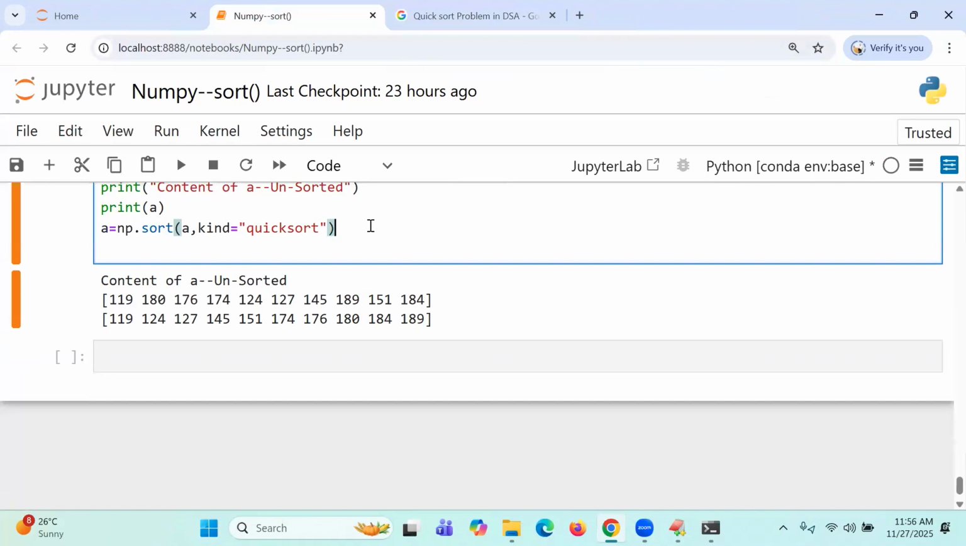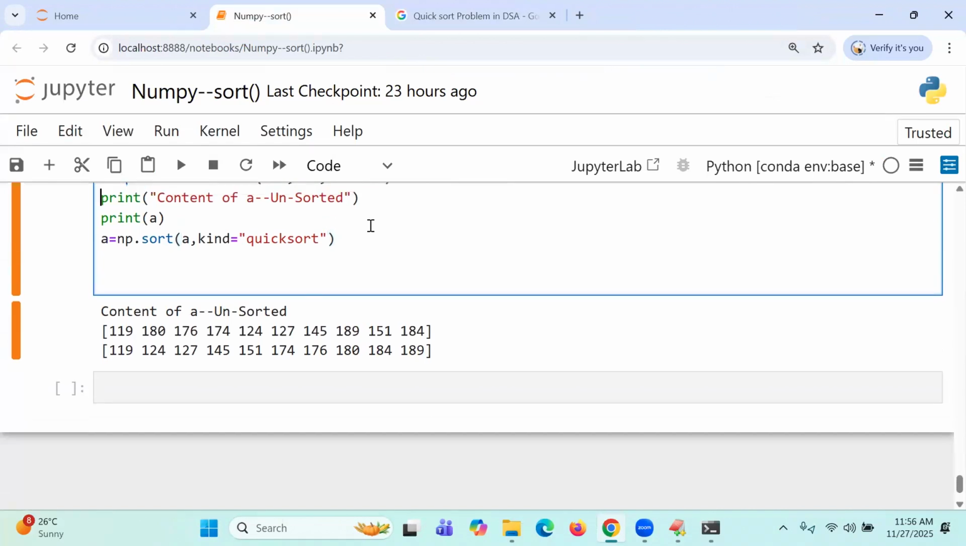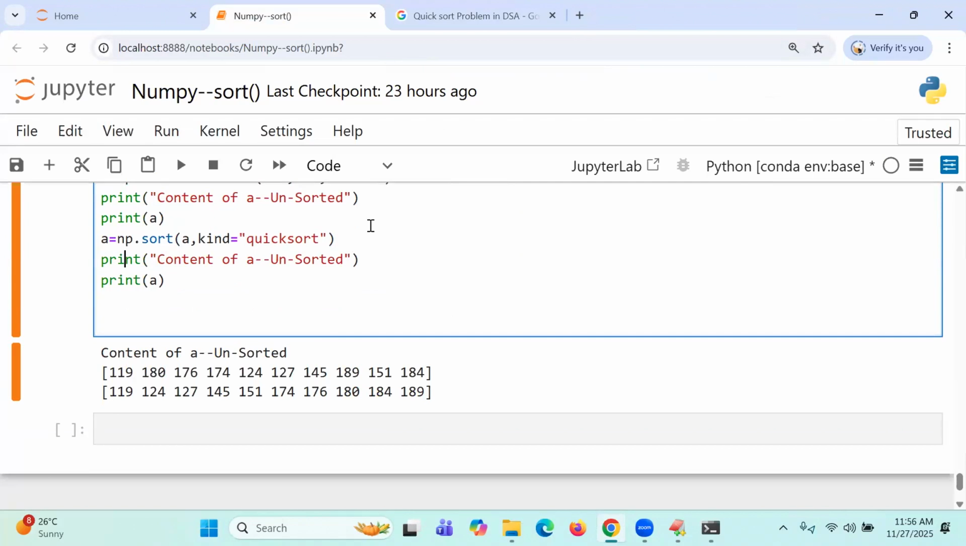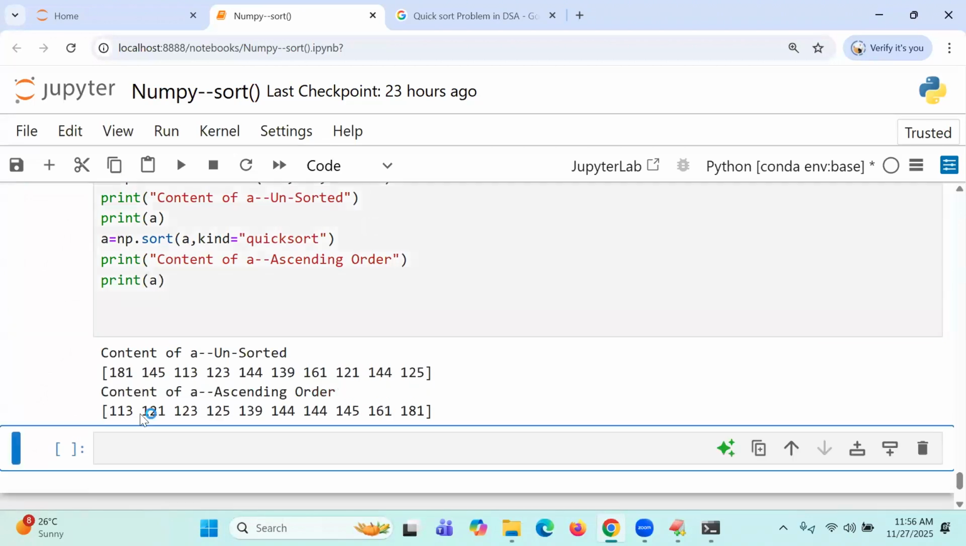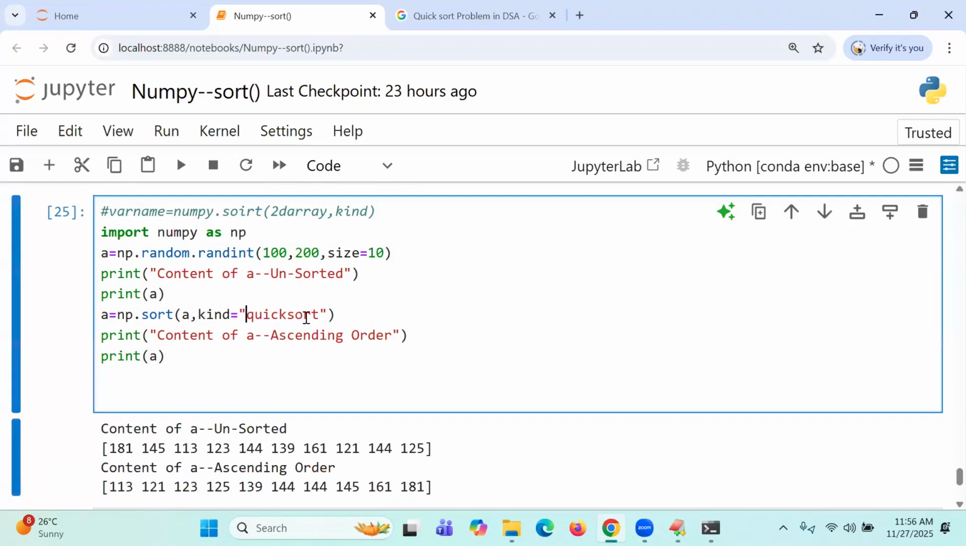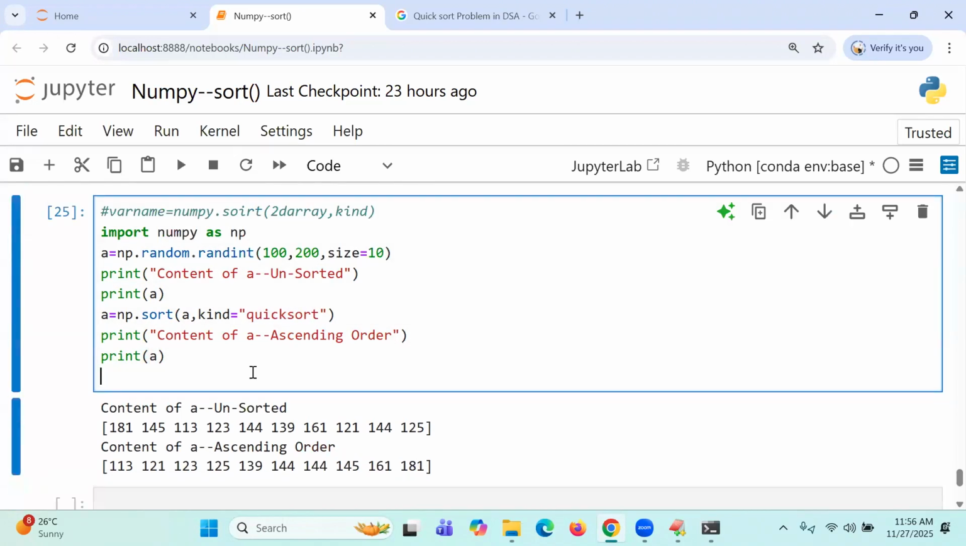So I'm writing this quicksort. Now I'm going to print this data. What is it? Content of A, sorted, in ascending order. Ascending order. So that is going to be printed. What order? Ascending order. If you want to understand quicksort, you need to know that algorithm first of all.